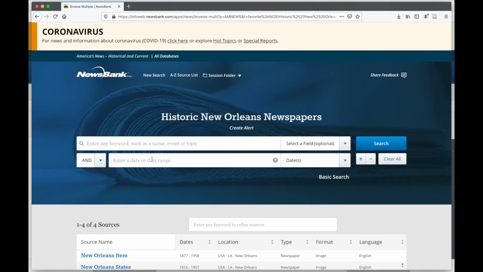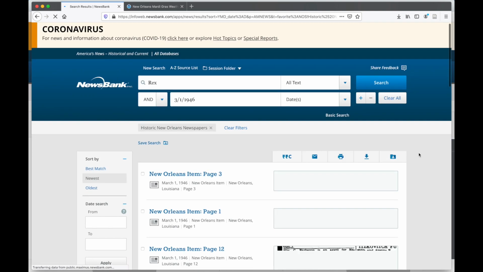And I am going to enter a date range. 5th of March, Mardi Gras Day. I'm not going to do the newspaper. Oh, I can. I'm going to do the newspaper for the weekend before Mardi Gras. So I want to look at the Historic New Orleans newspapers. I'm going to put in, I don't know, 3/1/1946. I want to look at March 1st, 1946, leading up to it. And I'm going to put in a keyword. I'm going to put in Rex. It's going to show up. But my goal here is actually to browse the newspaper.